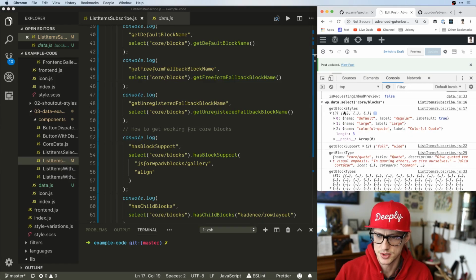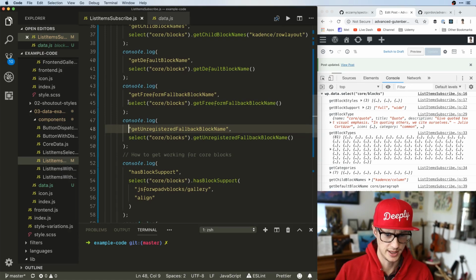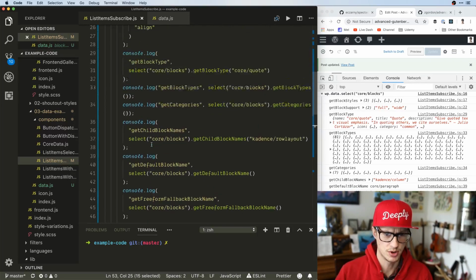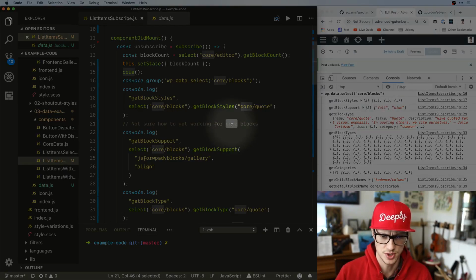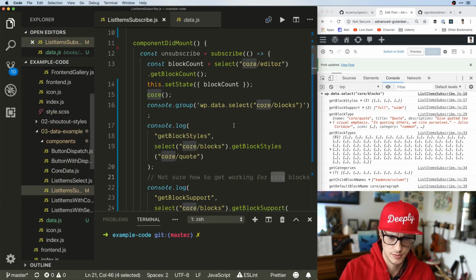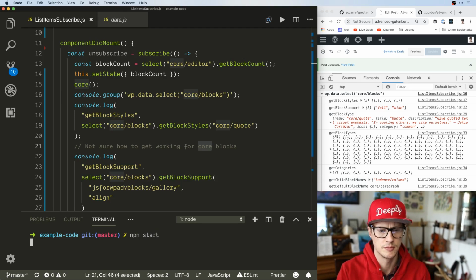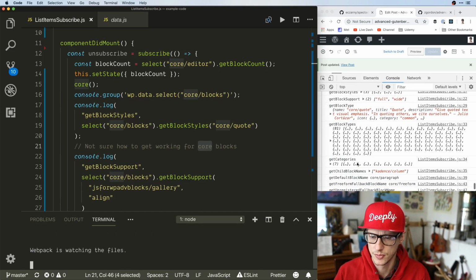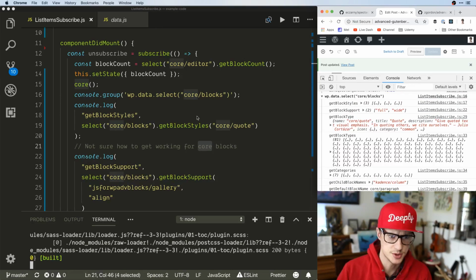Okay, get block styles, figured out how to do that. Get block support. Oh yeah, we had that issue where get block support was a little tricky because it didn't seem to work with core blocks for some reason, and I'm not sure why that is. Oh, I should start this up, shouldn't I? Okay. Get categories was cool. I think we got all of these. Get default block name, get unregistered. Oh yeah, okay, cool. So we finished these.